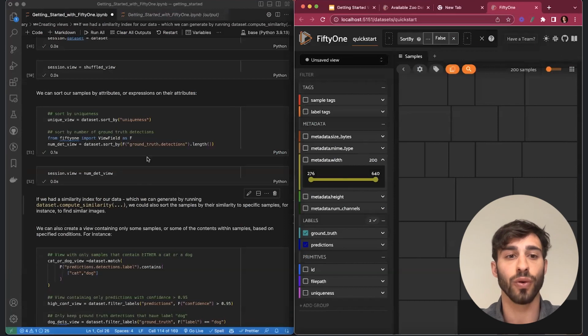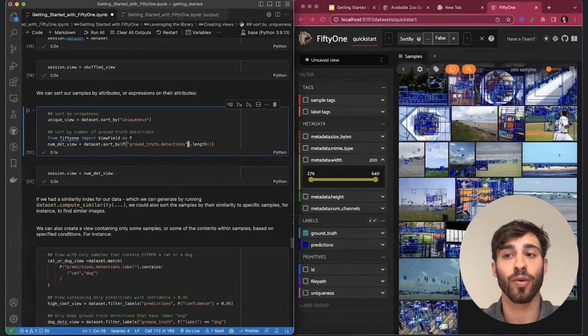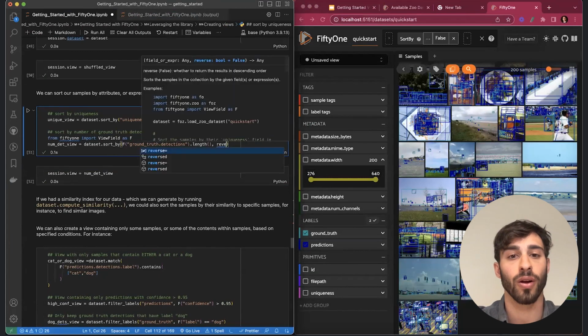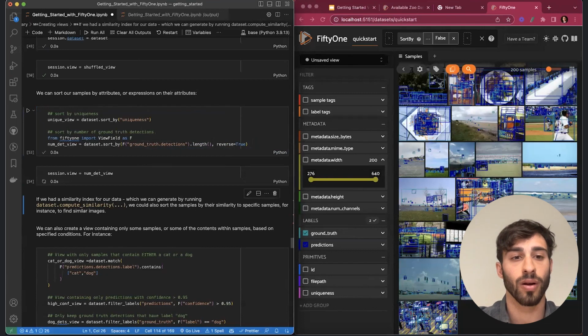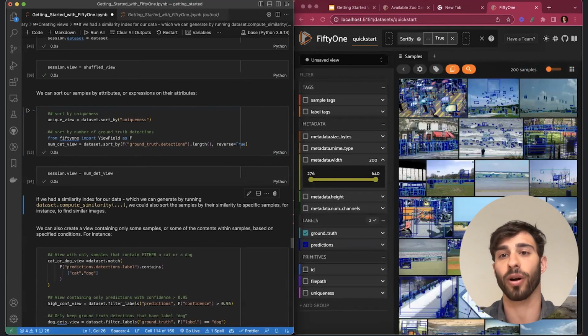Now, if you wanted to see the images with the most detections first, you could do reverse. And here we see the order has been reversed.